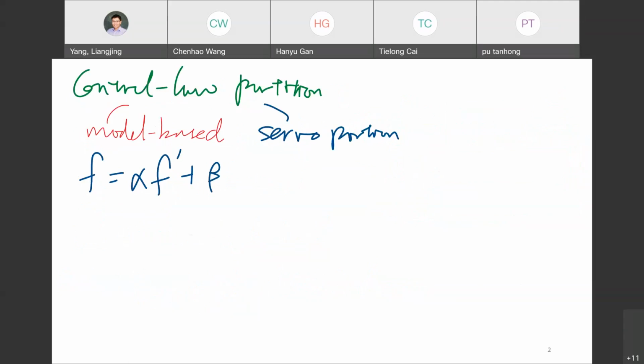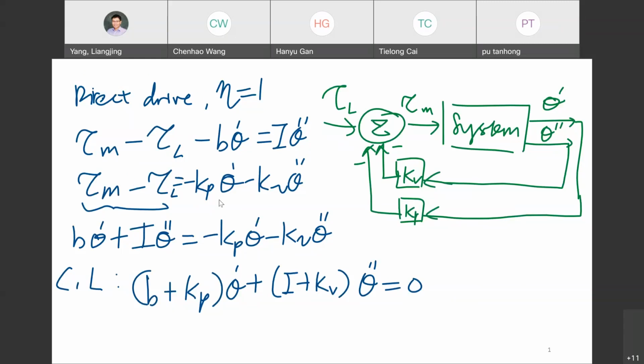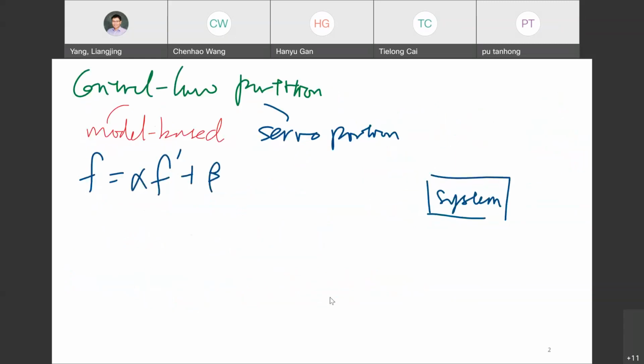Okay. So now this time around, what we do is our system will have information about, say, the B and I. So in this equation, let's say we have the information of our B and I. Let's say we know about B and we know about I. Right? So we can actually write this down.